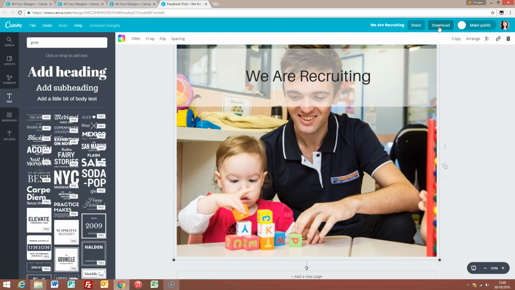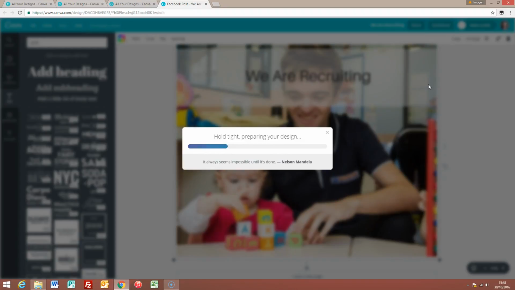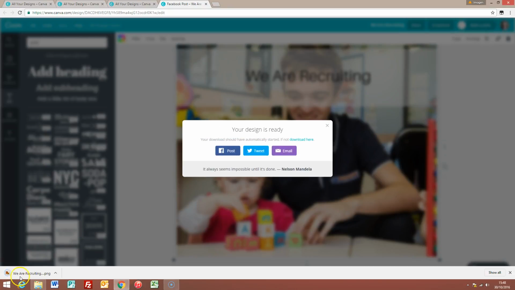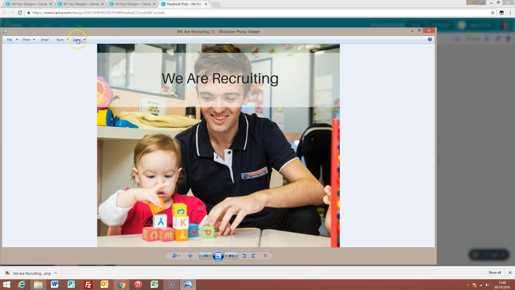And you can now just download that image. I recommend it as a PNG file, which is just like a JPG, very useful, and obviously user friendly for Facebook. And it just pops down in my bottom left hand corner, and then I can open it in any software I like to save it onto my computer before uploading to Facebook.